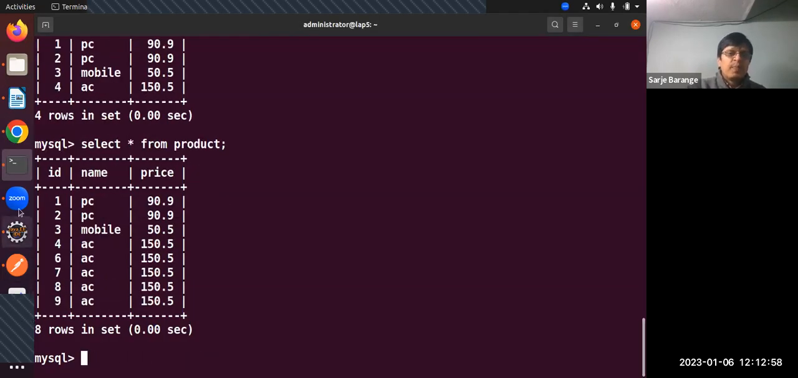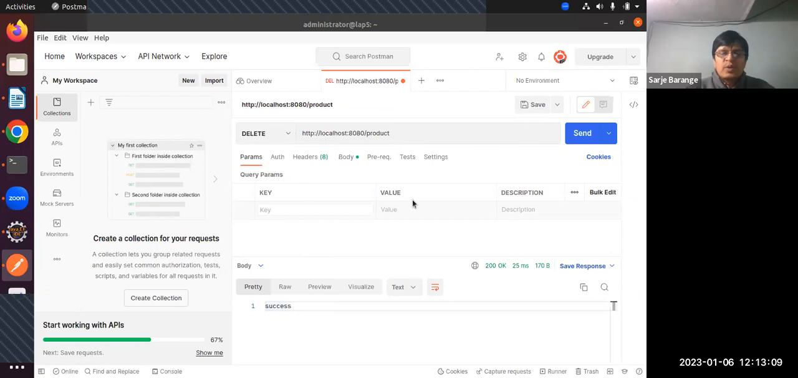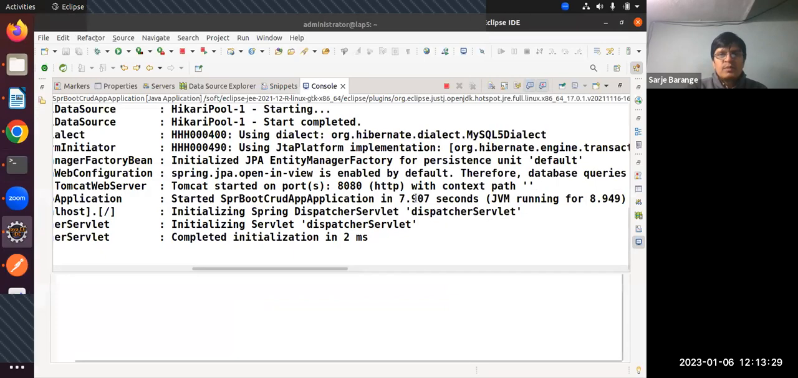Okay, 8, 9. Now what would I do? Delete. And this time I will go for the params. Here I will write student ID, and then suppose I write 8. 8 is present there. Yes. So 8 is written. So this time I'm calling which one? Product question mark ID equals to the first one. When I send it, success is written.